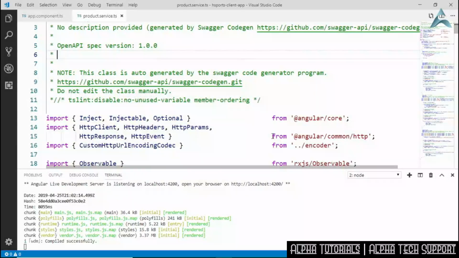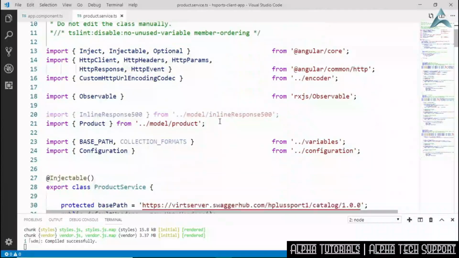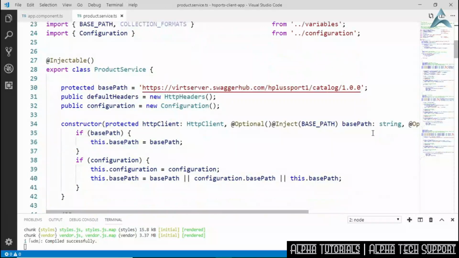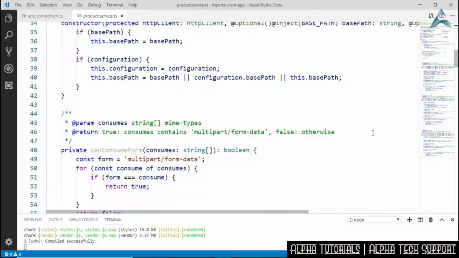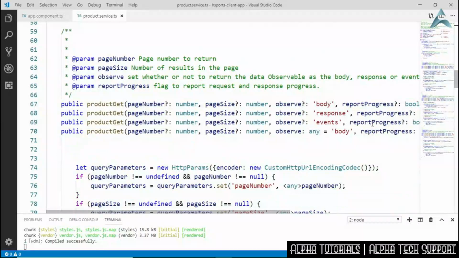Okay, if we scroll down into this file, you'll notice that the product service has a URL to the SwaggerHub virtual server where it's making the API calls. All of the code in order to perform the calls to our API is contained within this service. So here we see our operations and the corresponding TypeScript that we need to make the calls from the client SDK. All of this code was generated for us by SwaggerHub.